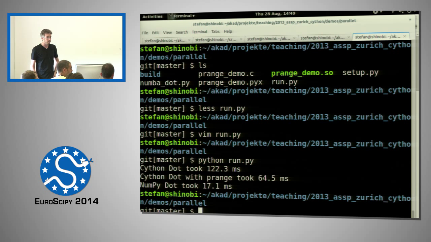Is it with this MKL library? No, there's just ATLAS on my computer. Yeah, and I don't think it's even optimized for this machine specifically.